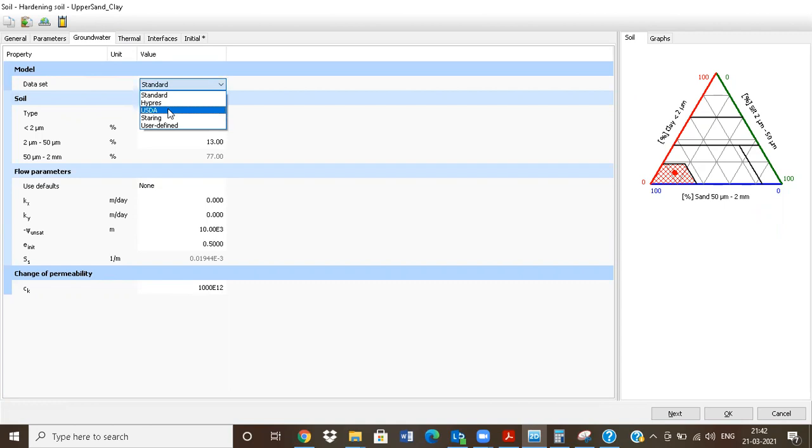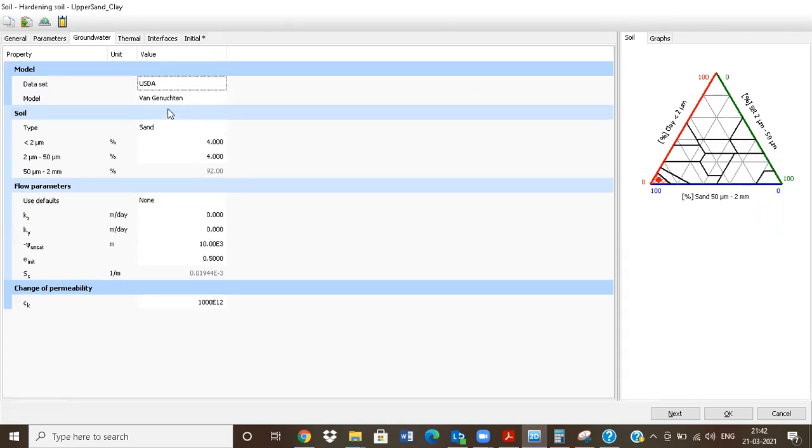They always try to prefer the USDA model. USDA is nothing but the United States Department of Agriculture. So they have defined certain parameters for this. Out of these, the famous model is the Van Genuchten model.